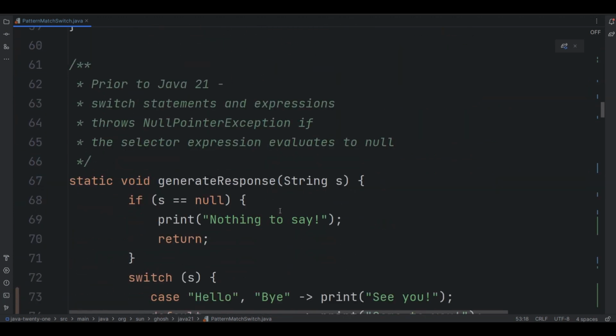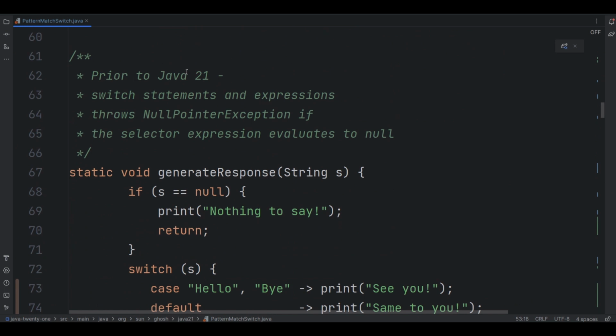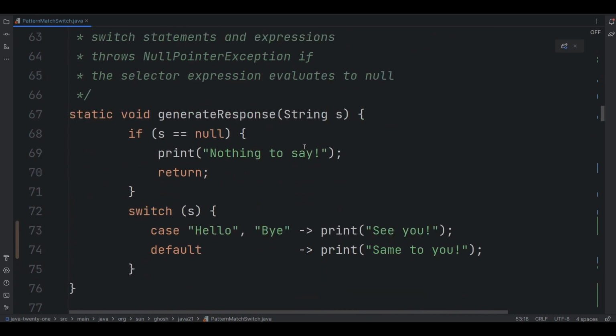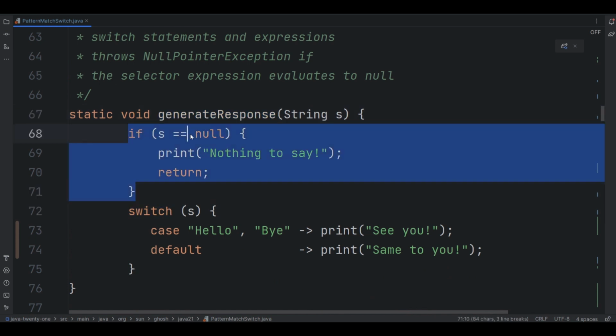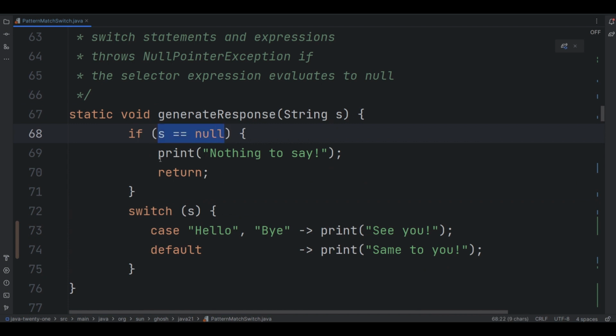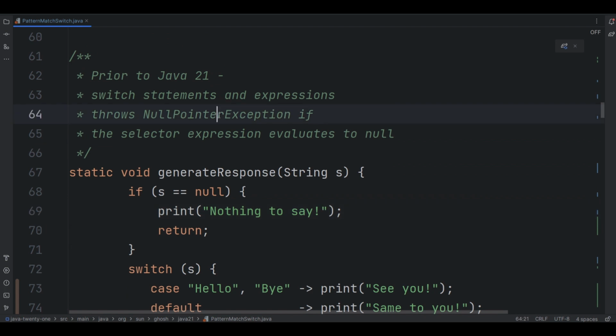Now let's go to the next use case. Prior to Java 21, switch statements and expressions throw a null pointer exception if the selector expression evaluates to null. So if I pass null when I'm using this generate response method, and I don't check that it is null and return, and I proceed to the switch statement, then it will throw a null pointer exception.